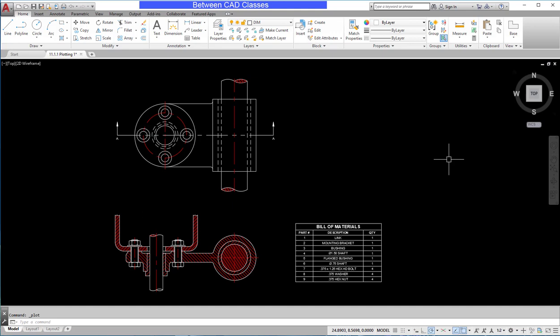In this lesson, we are going to take a look at the basics of printing from model space in AutoCAD. As you can see, I've got a multi-view assembly drawing here with a bill of materials, and I would like to create a check plot of just the front section view.